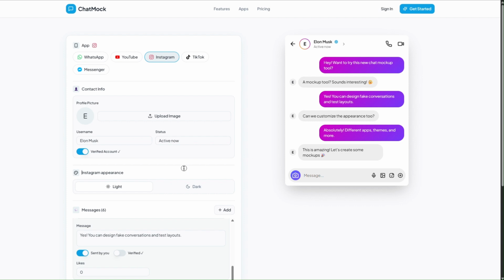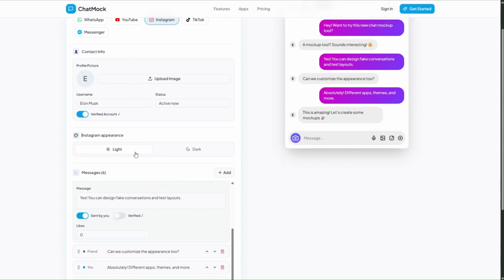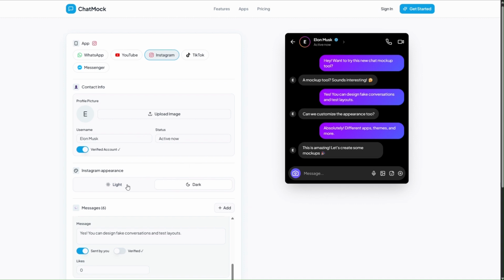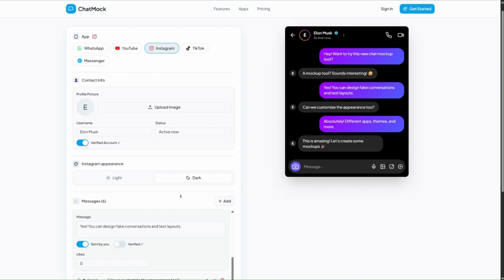You can see. Now, you can also control appearance, dark mode and light mode, because Instagram provides us two options, to either make it dark mode or light mode. So you can choose both as per your preferences. Mostly people prefer dark mode in Instagram, so I have also made a dark mode. But if you want to generate with the light mode, you can do that as well.